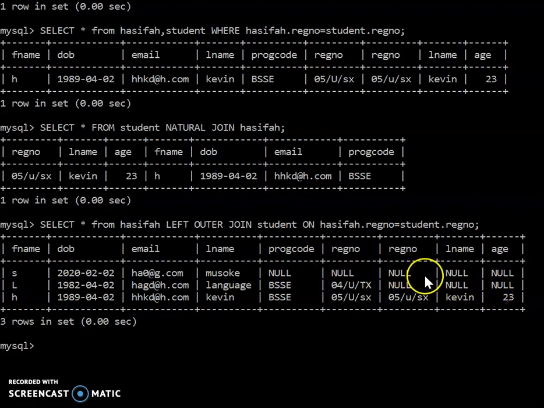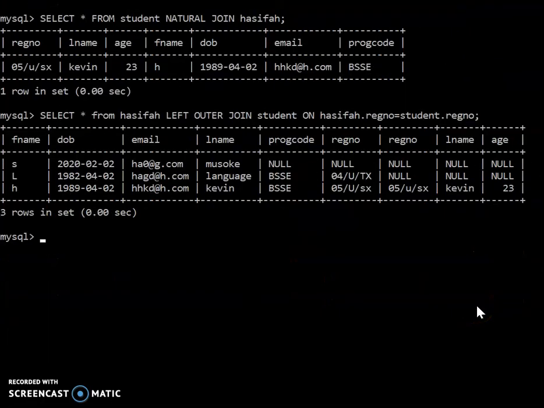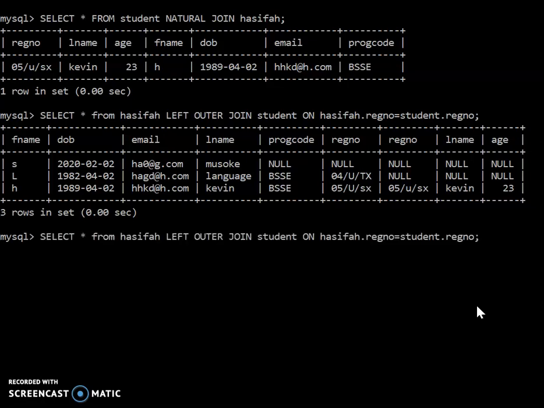For these other records, it will just append a null value, but only display for Kevin, because he is a common denominator for both tables. That is for the left join. And for the right join, the reverse is true.